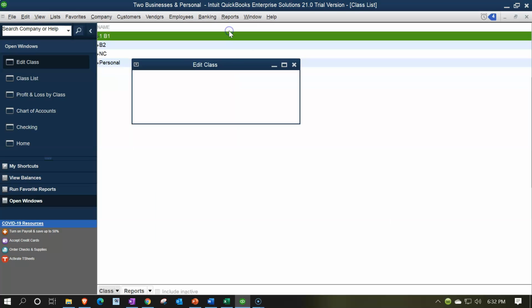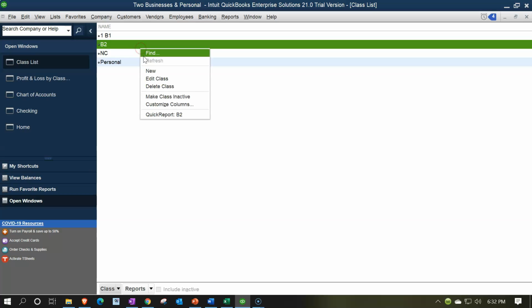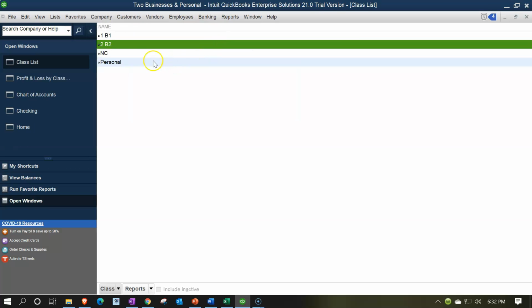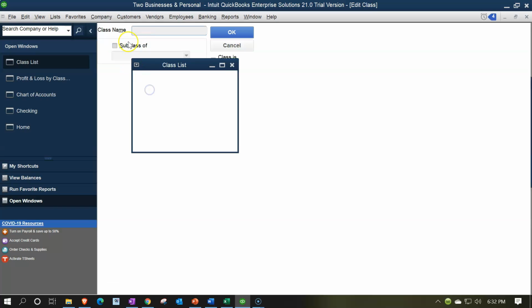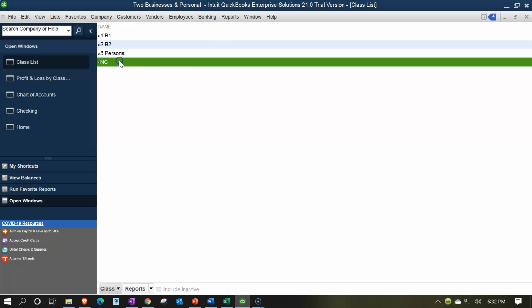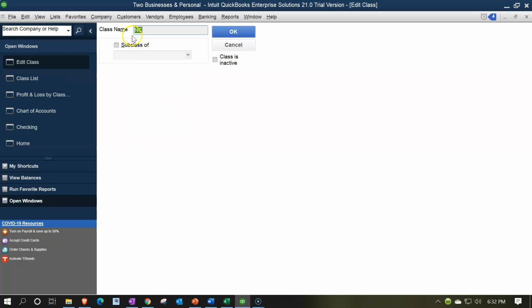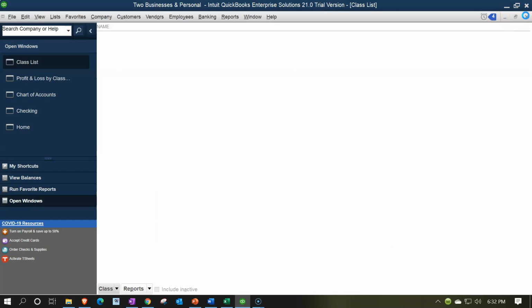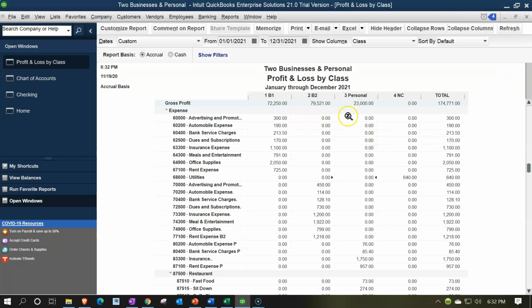B1, save it, and then I want this one to say edit, and I want this one to be 2, B2. Then the personal, I would like to edit it and make that be 3, personal. Then the NC, edit that one, and that's going to be 4. So that'll be at the end, 4, and then closing that back out.